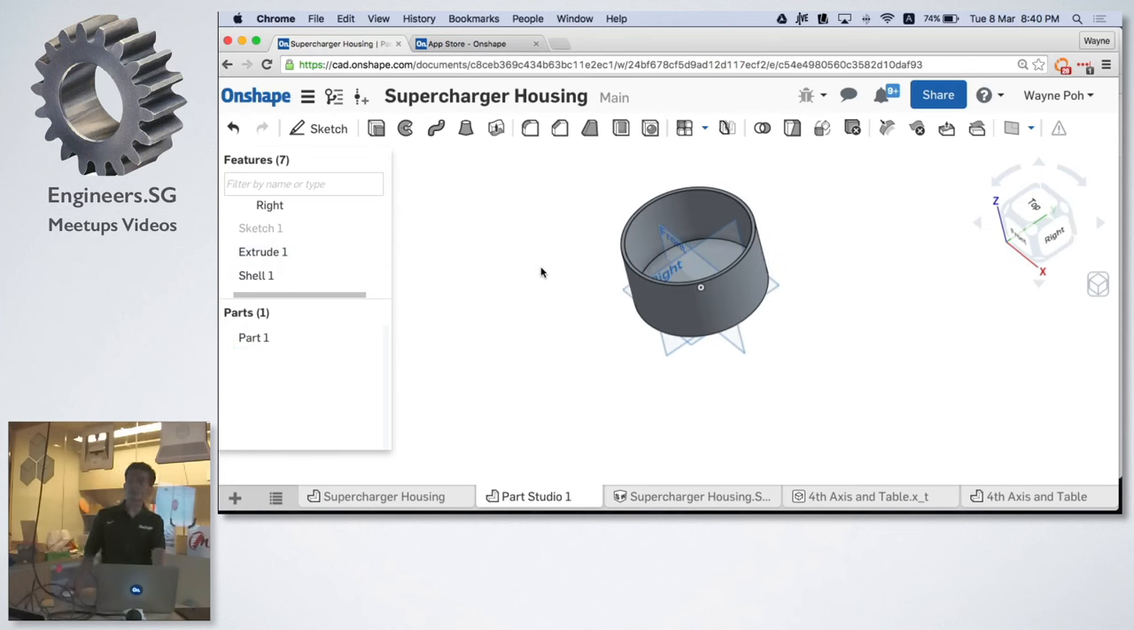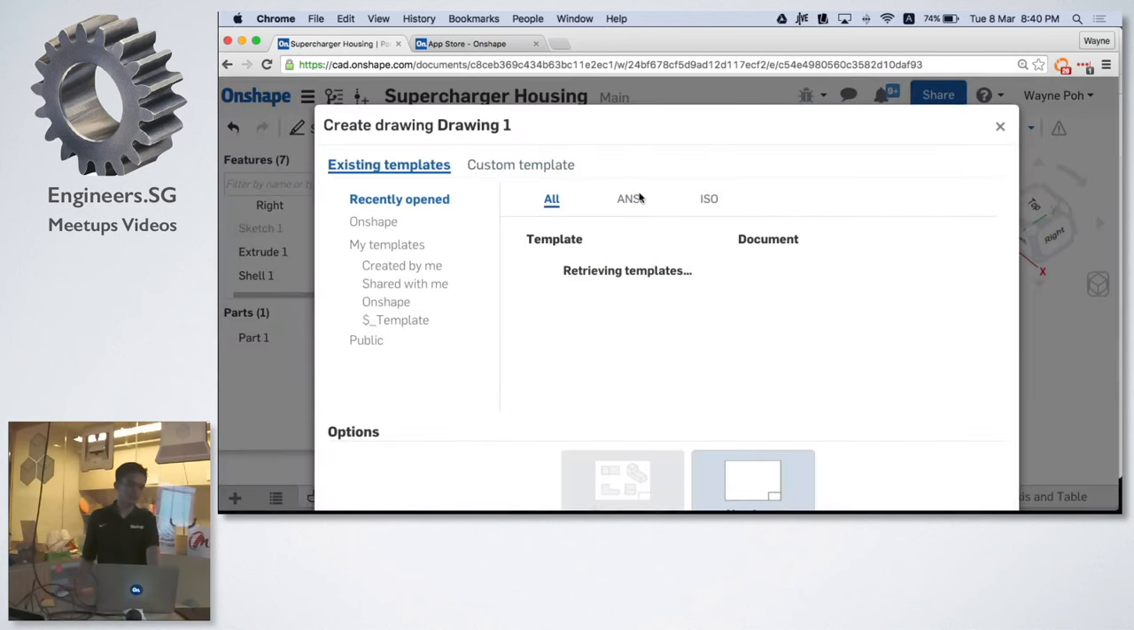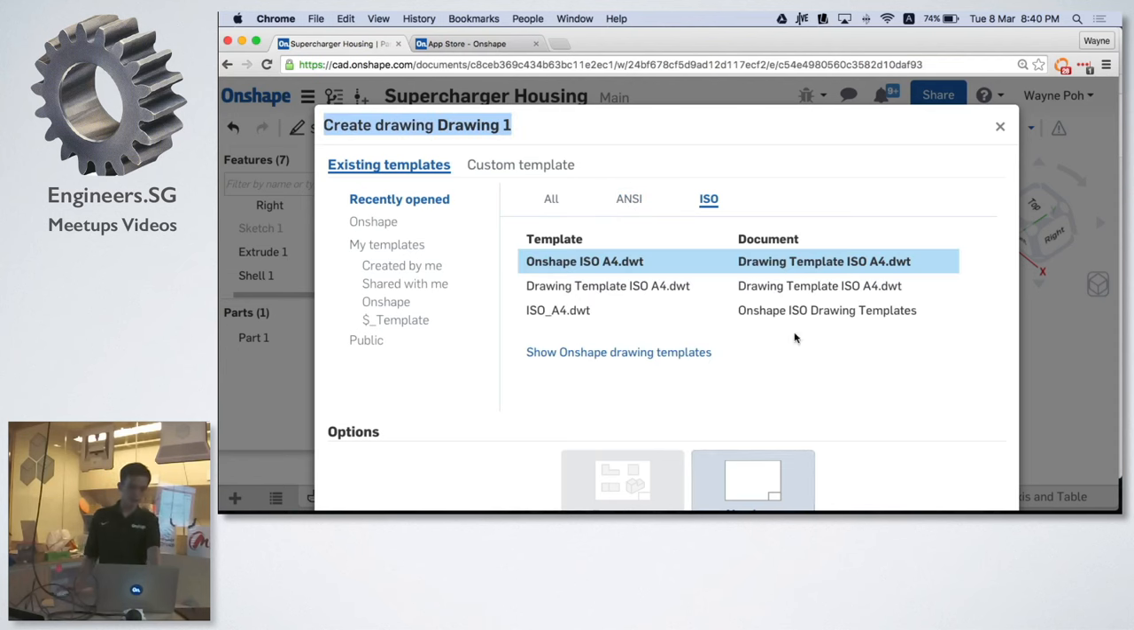Let's say I have this, maybe a cup or something. So to create a drawing is not that hard, okay? Basically, we just create a drawing and tell the system what kind of standard, what kind of template we'd like to use. And then you can select the drawing template. About the resolution, it is exactly the same as SolidWorks. Yes, because the SolidWorks group people do it.